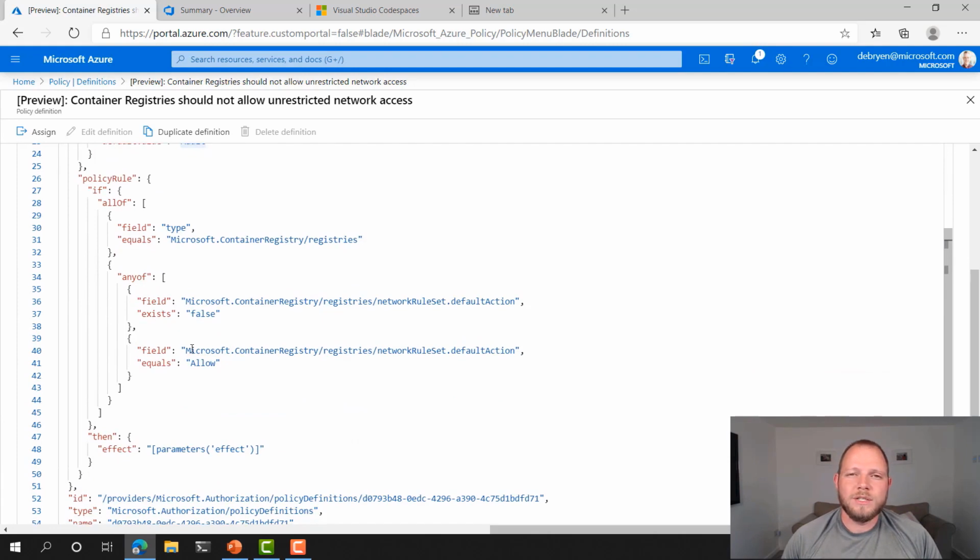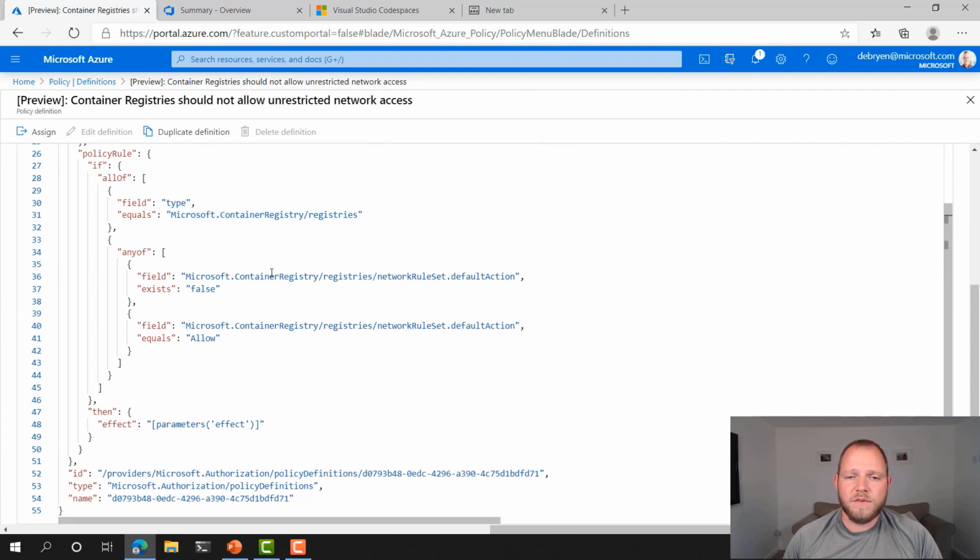But then within the rule is the really interesting bit. So we're going to say if all of the field Microsoft.ContainerRegistry/registries, if any of the fields called networkRuleSet.defaultAction equals Allow, this means that the network rule set is allowing access from anywhere on the internet. We want to take the effect that we've set, so we might want to audit and set an alert or something like that. That's generally the crux of this policy.